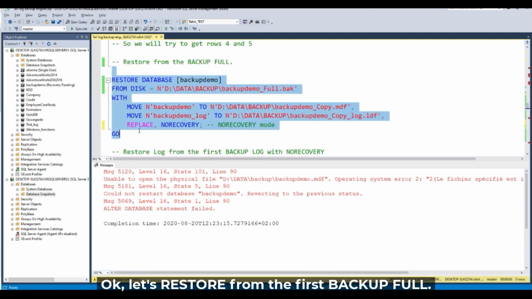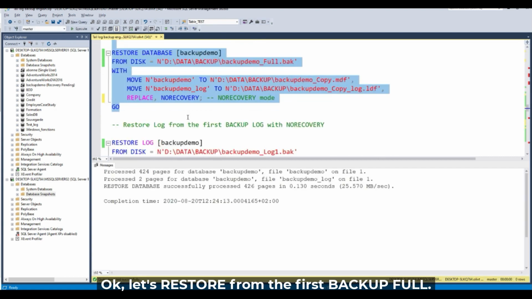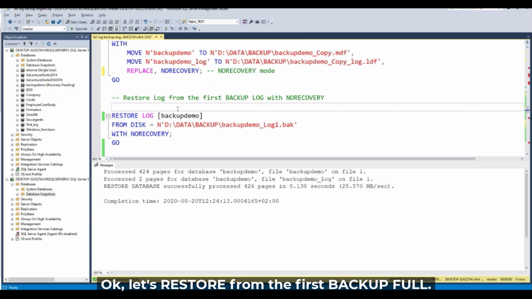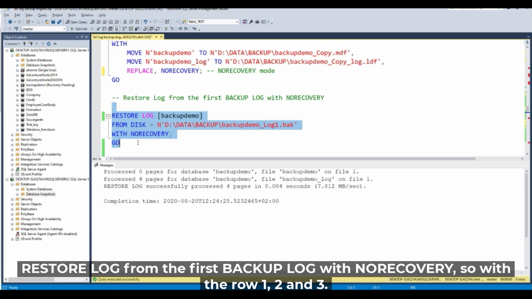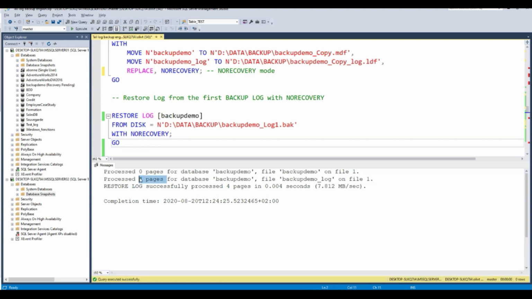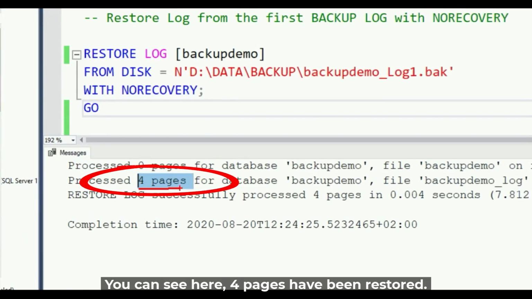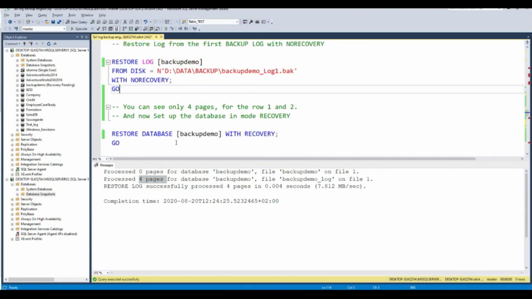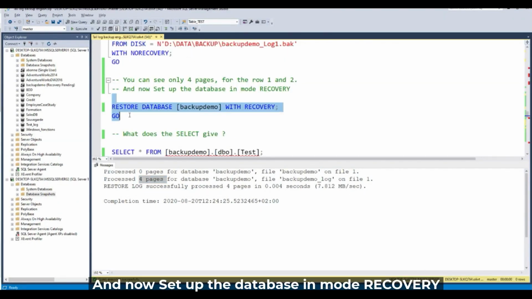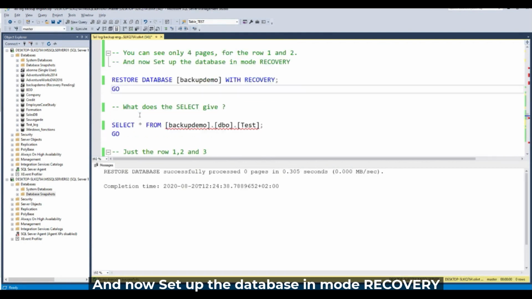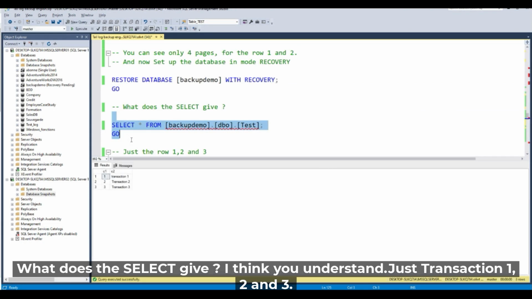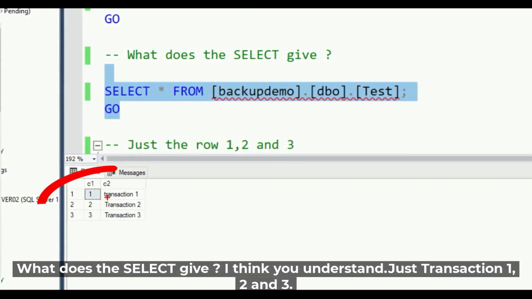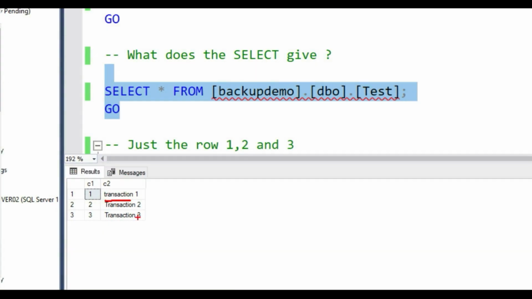Okay, let's restore from the first full backup. It's done. Restore log from the first backup log with recovery, so with rows 2 and 3. You can see here 4 pages for rows 2 and 3. And now set the database in recovery mode. Okay, what does the select give? I think you understand. Just the three rows, transactions one, two, and three.